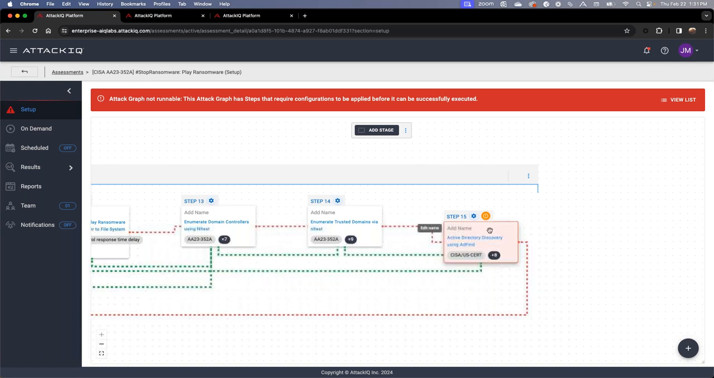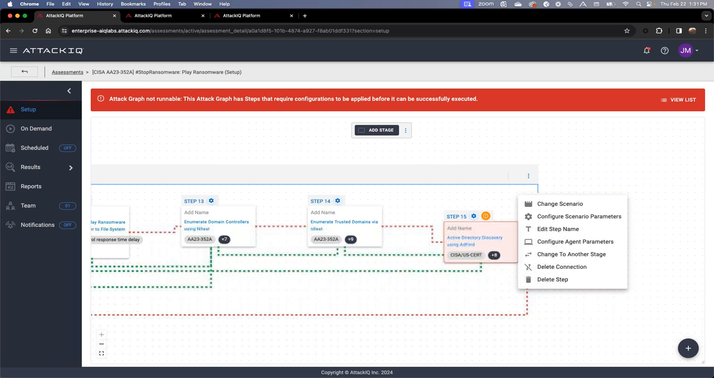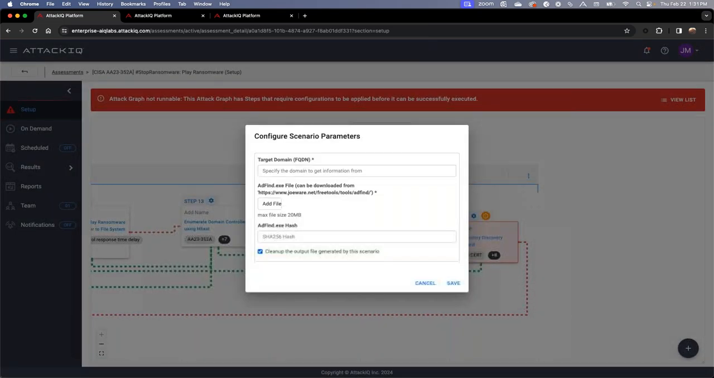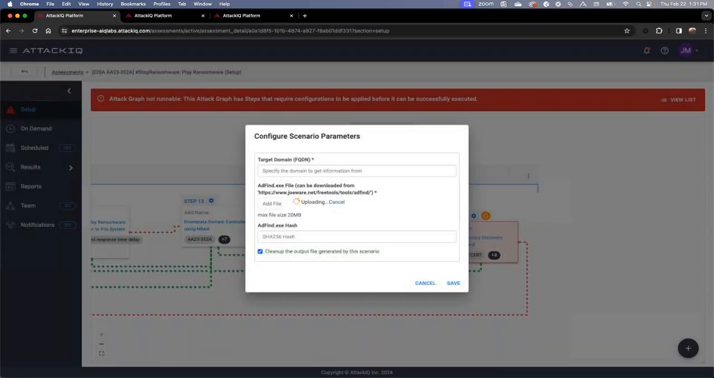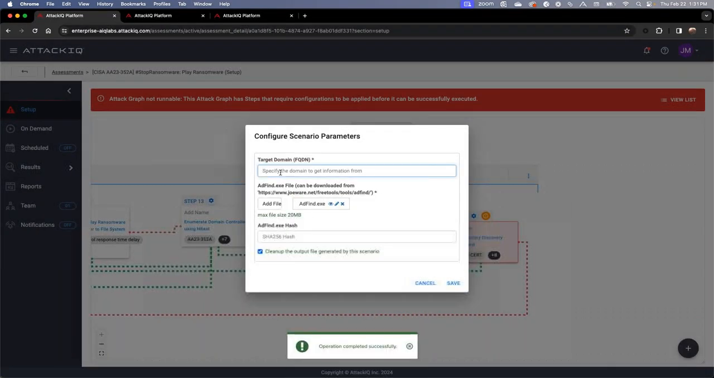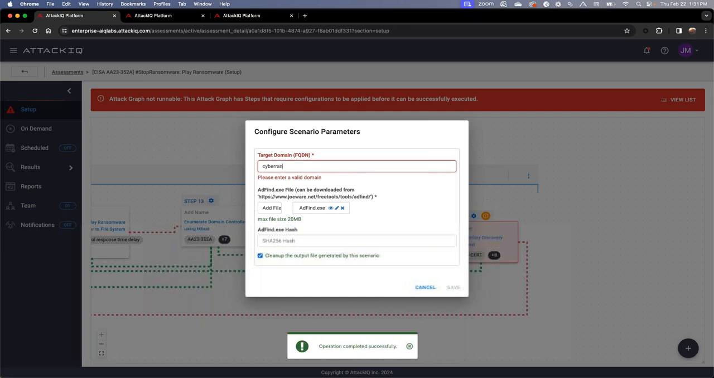So now, in order for me to configure this, all I need to do is right-click on it once, and I can configure these scenario parameters. It's now going to show me what's my target FQDN as well as my ADFind executable. So just add that file. Where's my ADFind? Cool, thanks for that. Apply that, and then I'll just go to my domain.